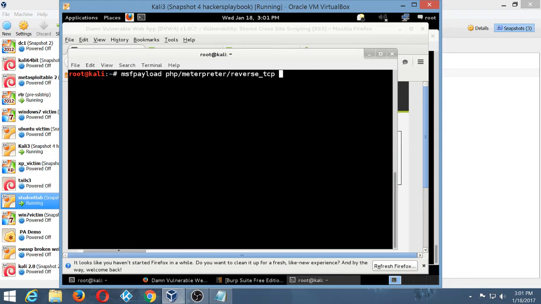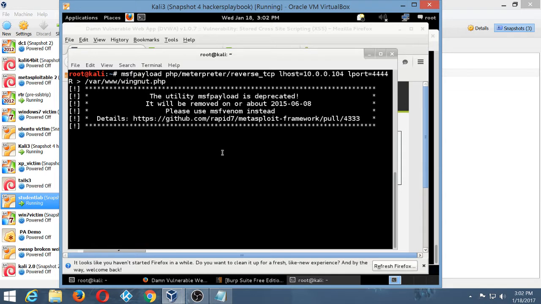So we're going to do a reverse TCP for Meterpreter. My local host is the machine that I'm attacking from, which is this machine, Kali Linux, and that's at 10.0.0.104. And the local port that we're going to open up to get the traffic in will be 4444. And we're going to do a raw packet, which is a capital R. And I'm going to send it over to my web server. Let's call it Wingnut. Wingnut.php sounds like a nice, even name. And we'll hit enter. So what am I doing here?